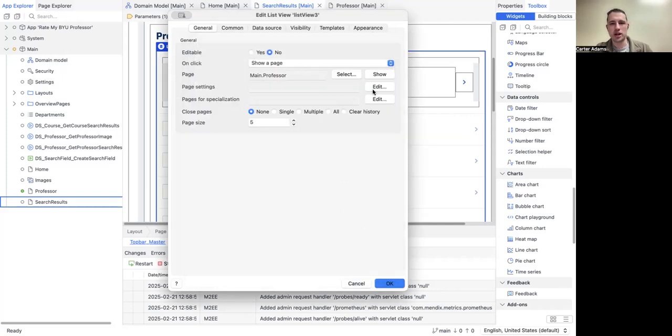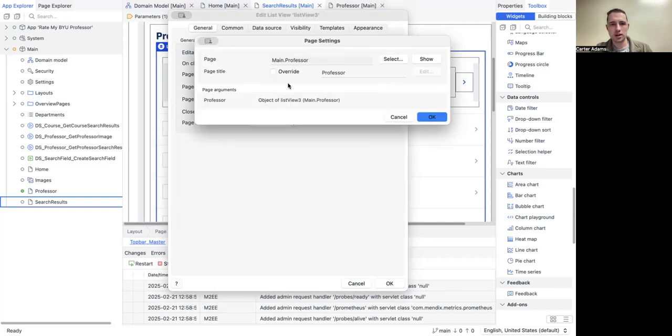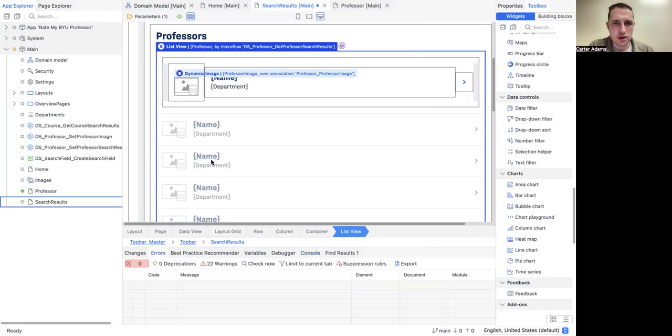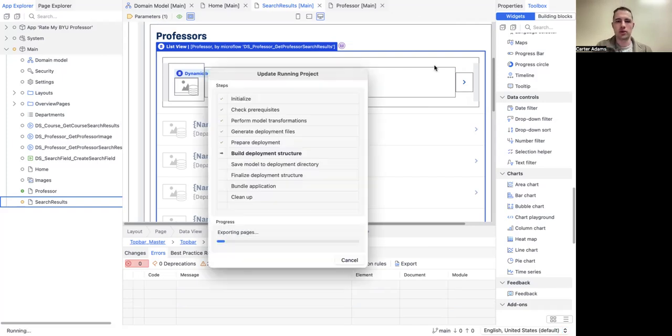And you'll see that Mendix is smart enough. If we click into these page settings, you'll notice that it's going to pass this professor object from the list view into our page, which is exactly what we need. We want to say this particular list item, take that professor that's associated with it and pass it to this professor page where it'll show the data about that professor. So we'll click OK. And I believe that that will allow us to see what we've built so far. So I'm going to rerun our app.